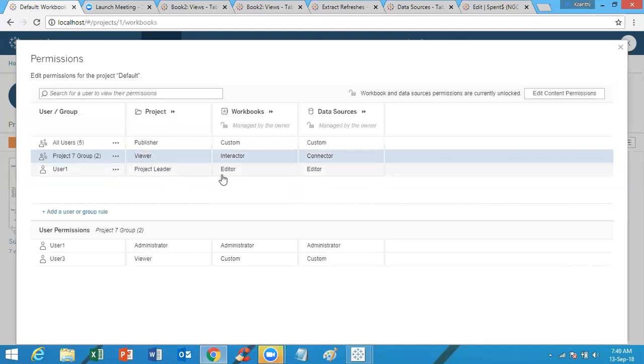Okay, so like this, we can assign permissions at the project level and click on save. So this will be added like this: user 1, user 2 and user 3, and for groups also you can create the permissions like this. In the resultant permissions, Tableau will display the permission assignment.